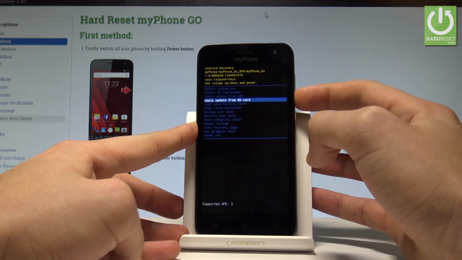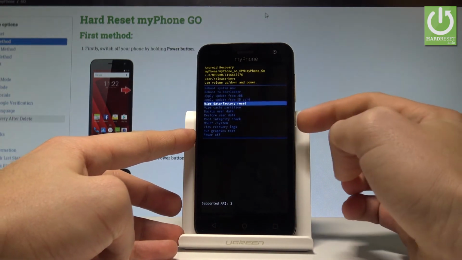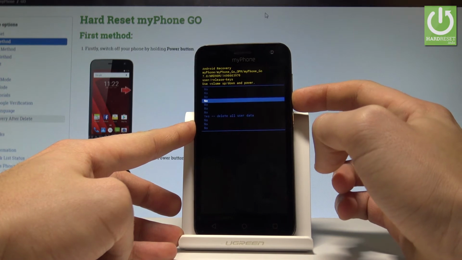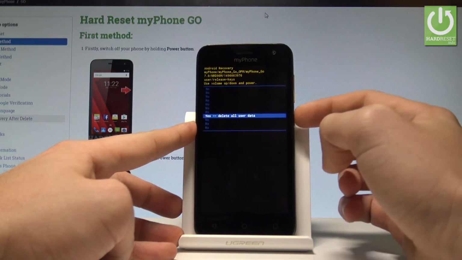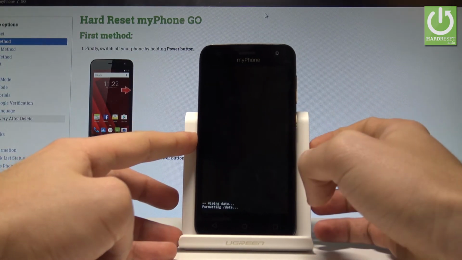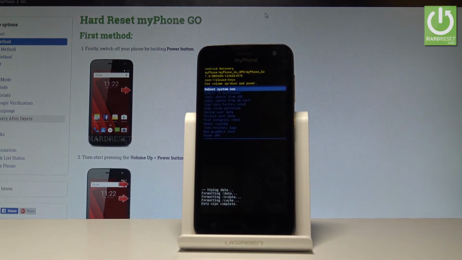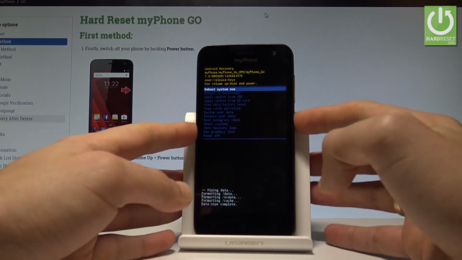So let's scroll down to highlight wipe data factory reset and press the power key to confirm it. Then scroll down again to select yes, delete all user data, and press the power button to choose it. The device is wiping data and formatting stuff. Let's just wait until the restoring is done, and now all you have to do is simply press the power key in order to reboot system now.